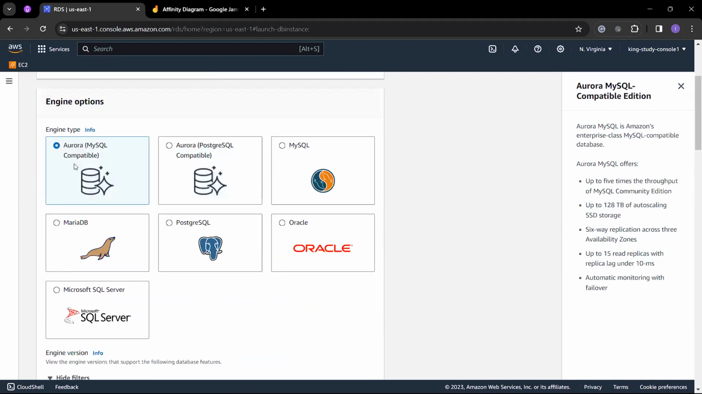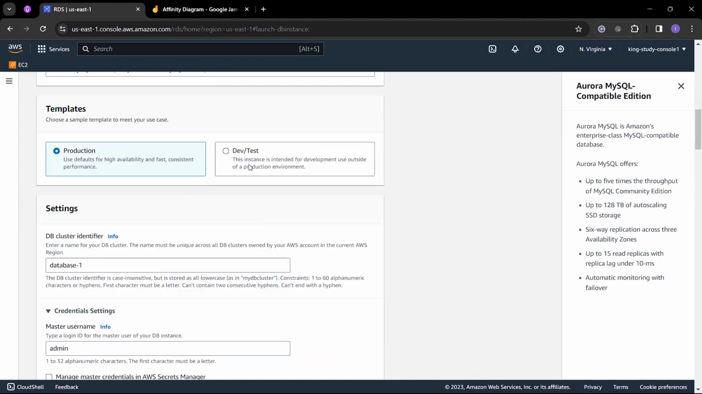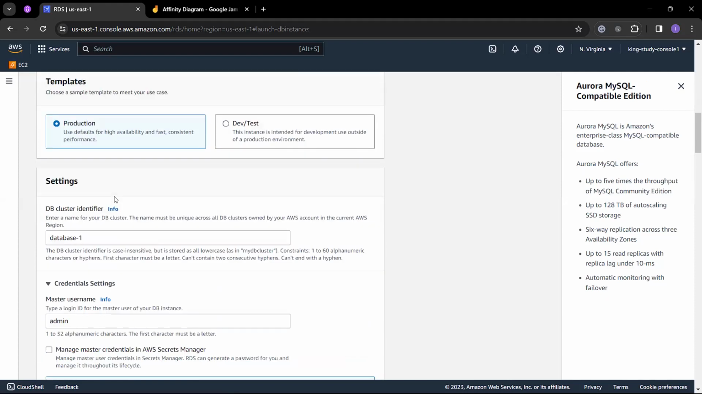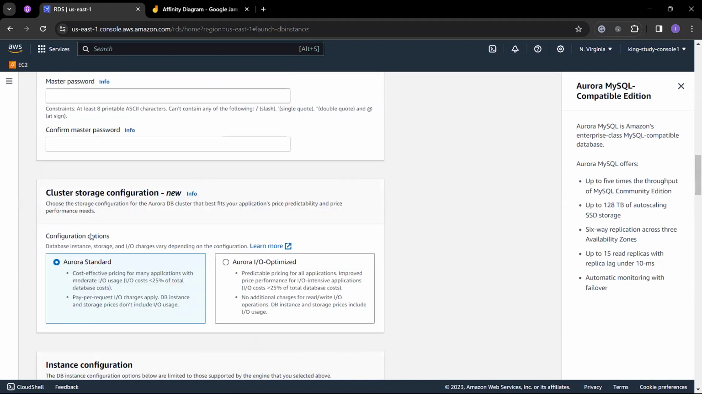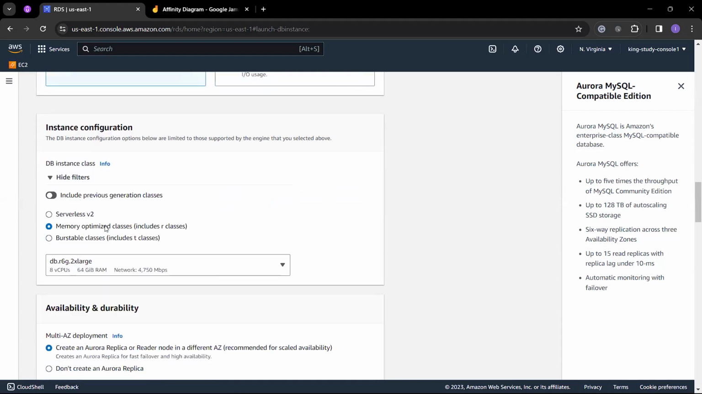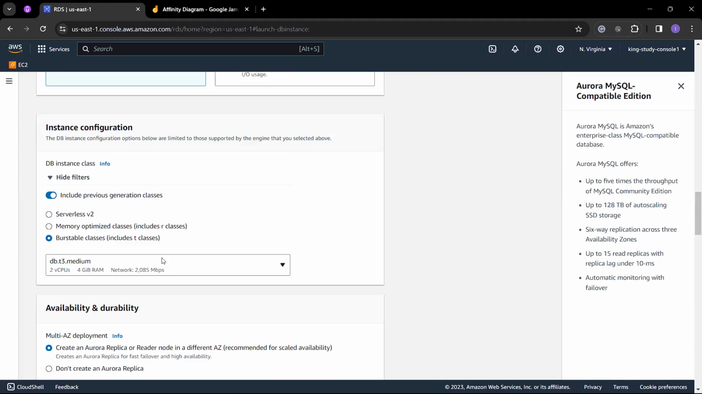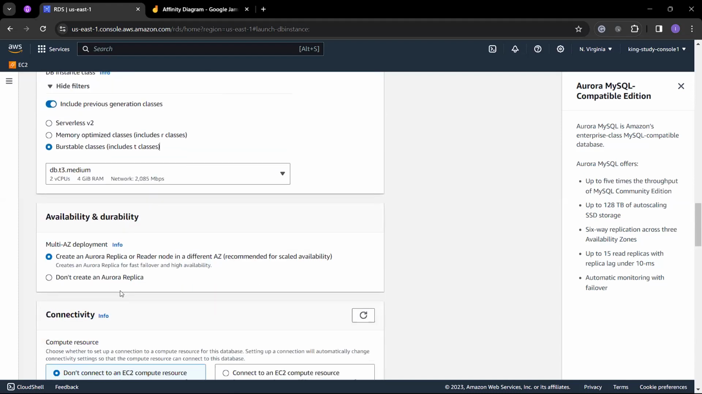Okay, let me select Aurora. I want to see where I missed the read. So you can have your dev test, you can have production. For credentials, you type your password here. And yes, you can choose either IO optimized or Aurora standard. Okay, let me include previous generation classes, burstable. Anyway, for the replica or reader node in a different AZ, it is recommended for scale and availability.